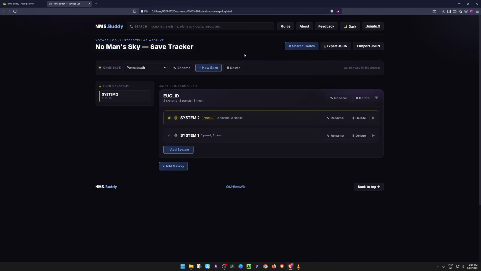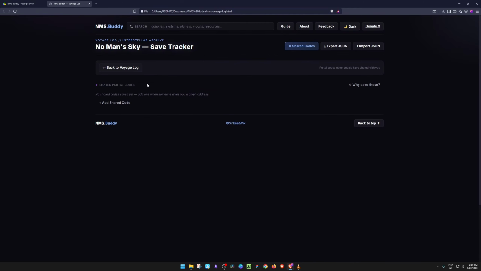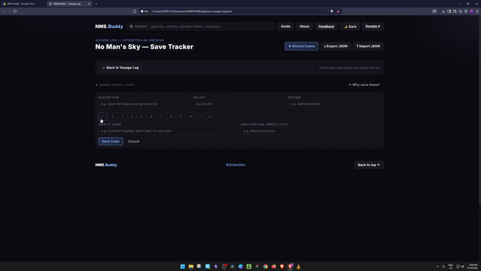An additional thing I've added onto this buddy, the No Man's Sky buddy, is shared codes. Let's say you have stumbled across a Reddit post and you want to save the portal link that they've created. What you can do is add the portal codes, glyphs, in here. If you want to save it, let's say it's this, that. It's usually 12. It is 12 of these random codes, glyphs.